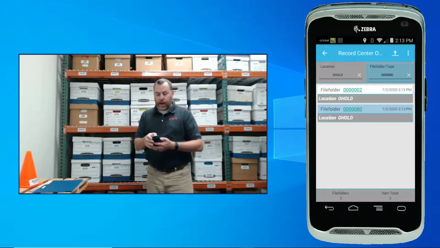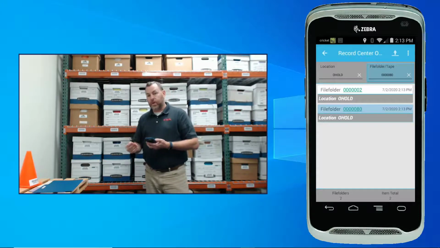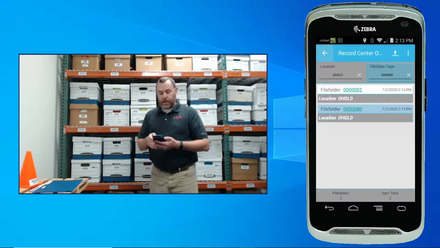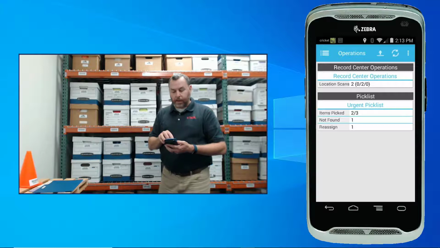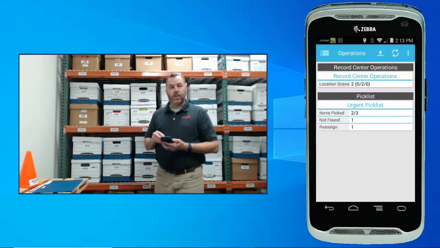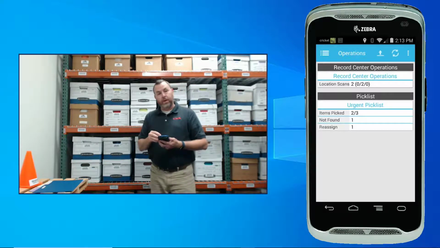All of that is good. I can, again, from this screen, hit the up arrow. That would upload just the Record Center Operations, or I can hit the back arrow to return to the main screen. And here you'll see I've got my listing of my Record Center Operations at the top there. It shows 2 location scans, and it shows to the right of that the 0/2/0. Again, that's container, file, and tape. So I've scanned 2 files using Record Center Ops. Then I've got the detail of my pick list as well.